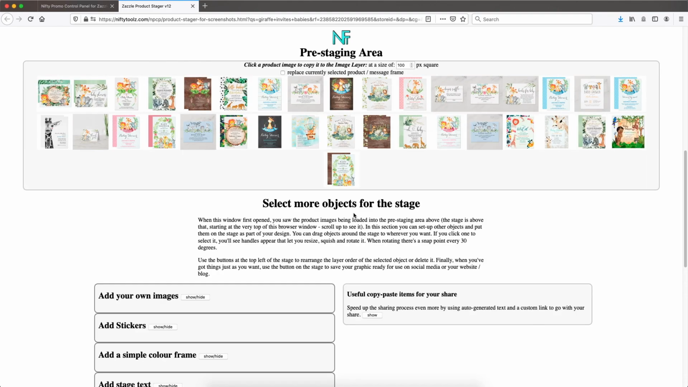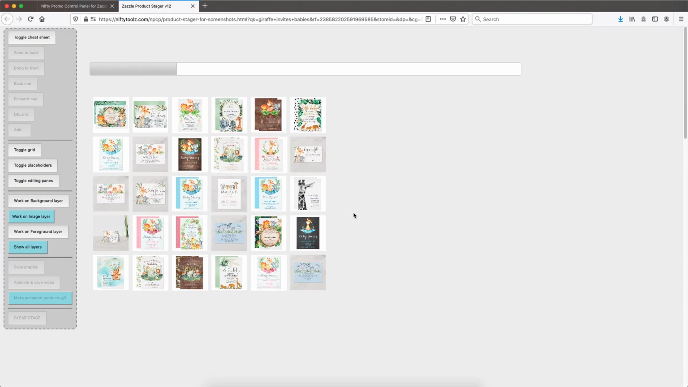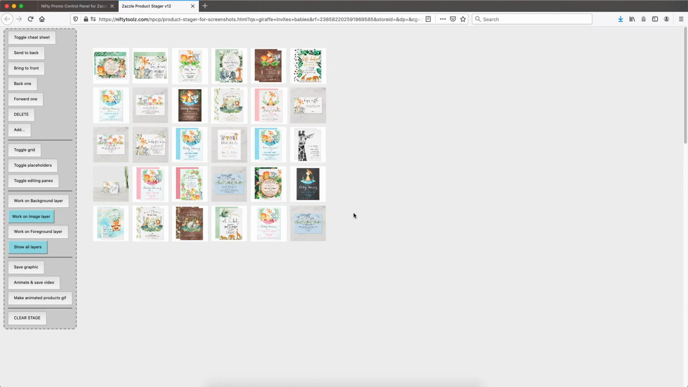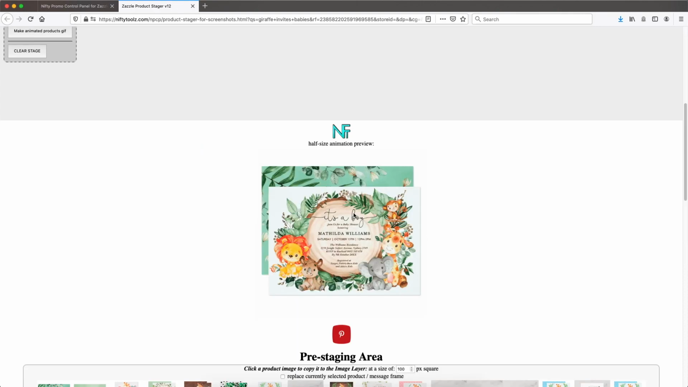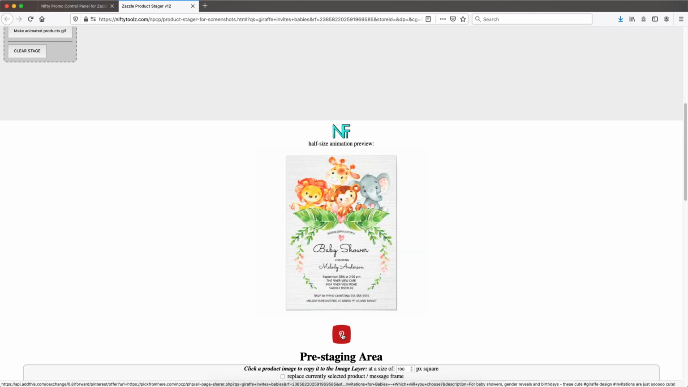So it pulls in all the images to the pre-staging area, loads them into the template on the stage, does some background work to prepare the GIF, and it keeps on chuntering through. Obviously the more you have, the longer it'll take. So it's now finished that processing. Now it's rendering the GIF, and there is the completed GIF, complete with Pinterest button, ready for you to work with.